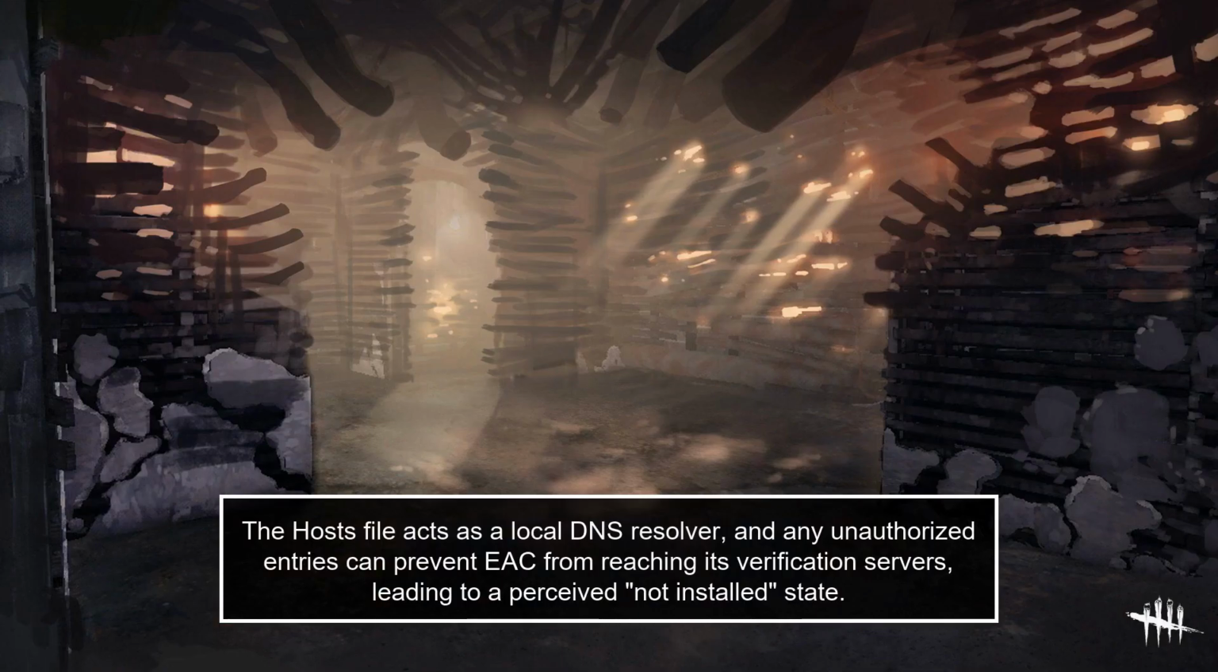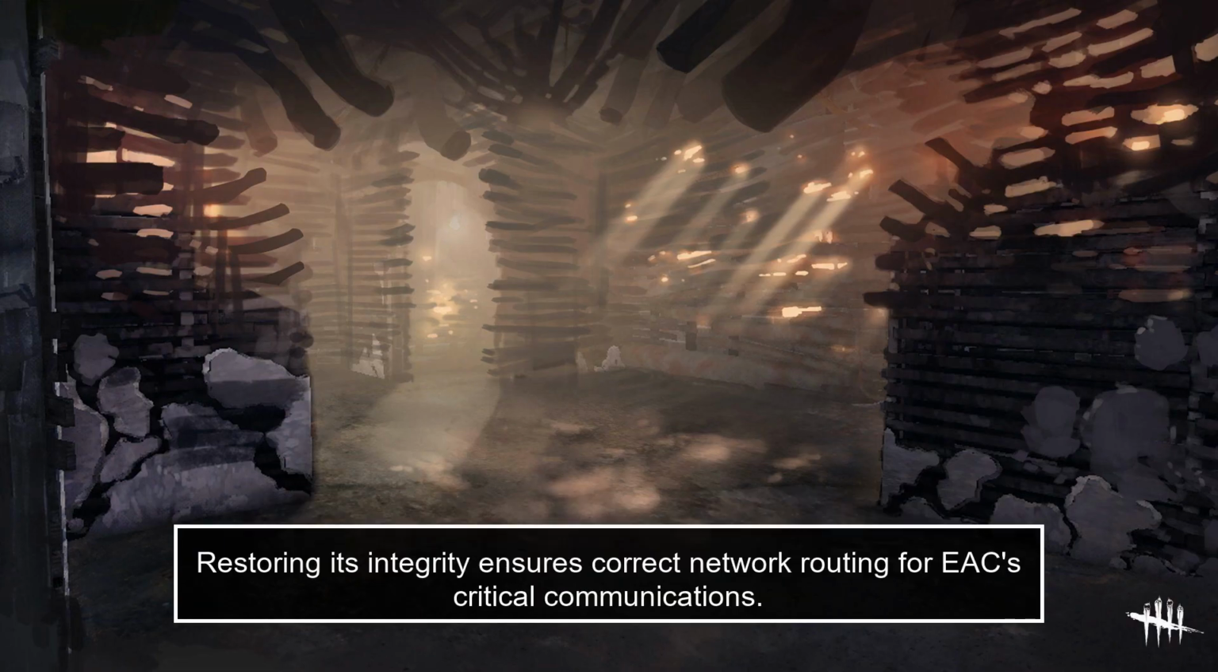The hosts file acts as a local DNS resolver, and any unauthorized entries can prevent EAC from reaching its verification servers, leading to a perceived not installed state. Restoring its integrity ensures correct network routing for EAC's critical communications.